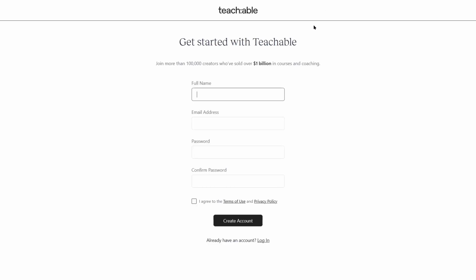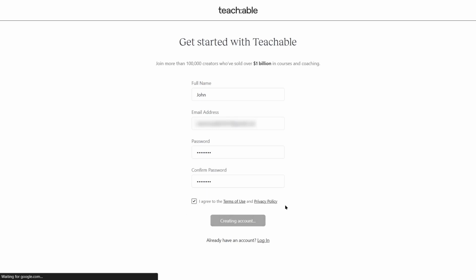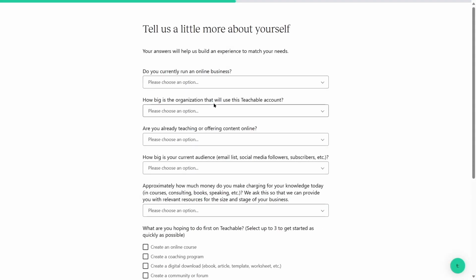And over here, we will have to fill up this form. Full name, email address, password, and confirm password. So I'm going to fill all of these up. Okay, so I've filled everything up. Now let's click on this checkbox and create account. So let's wait for it to create our account. Okay, our account has been created.